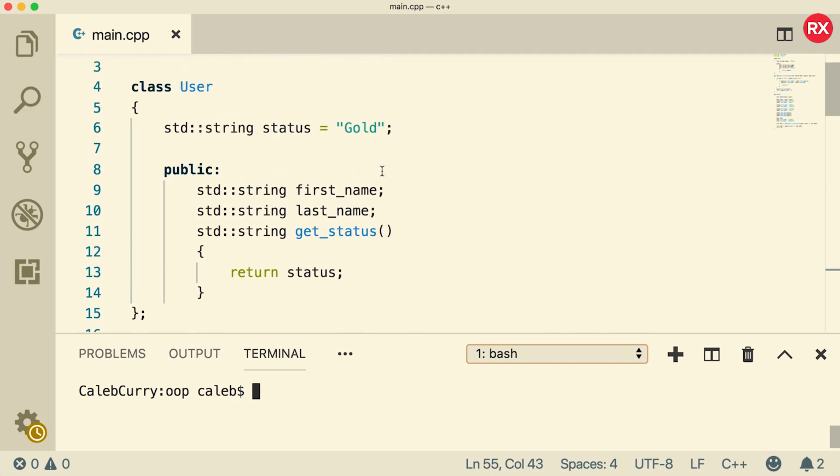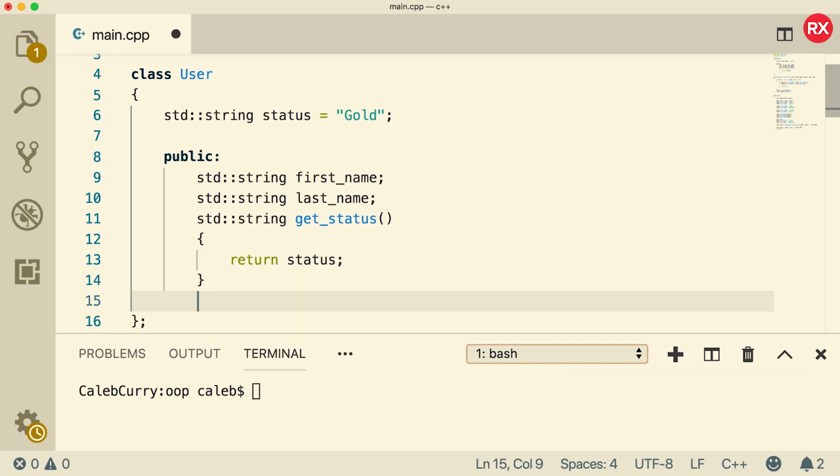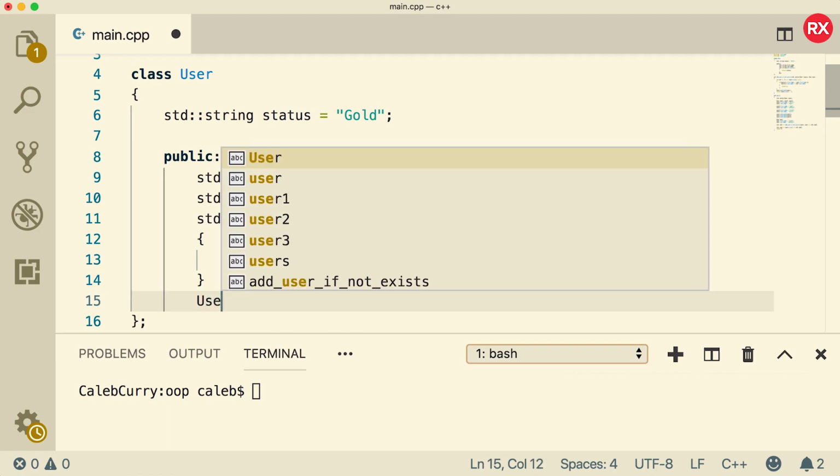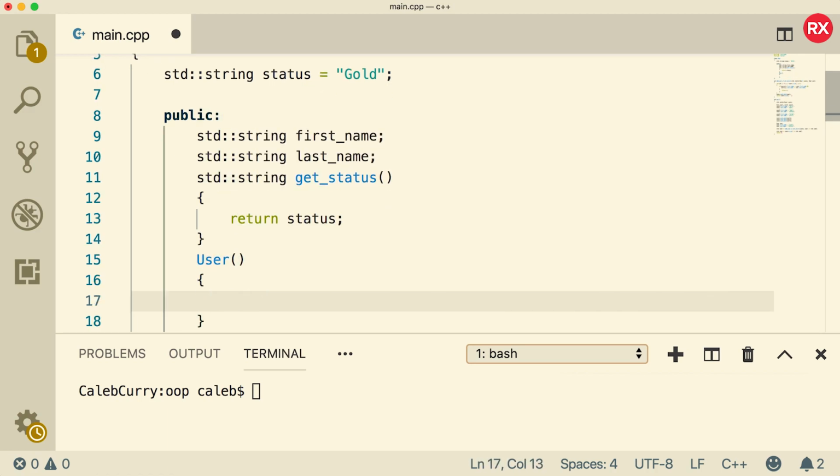So, if we go into our class definition, inside of the public section, we're going to create a new function, no return type, and it has the same exact name as the class. So, in this case, it's going to be user. And what we can do is we can just output constructor. So every single time this method is hit, it'll output constructor and we'll be able to see when it's happening. So let's compile and run.